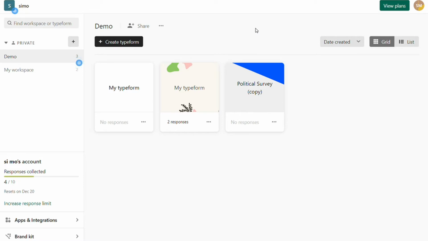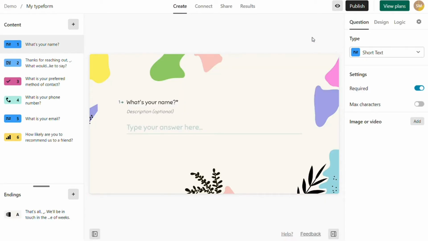When you log into Typeform, the first thing you will see is your workspace. This is where you can create and manage your Typeforms. First, you need to have a form that you want to share. In this case, I will click on this one I have already created, and you can edit your Typeform as you want. Typeform has an autosave feature, so your work is saved automatically.